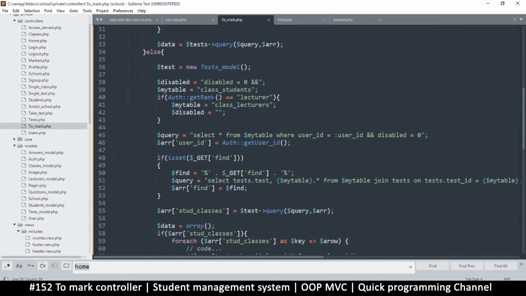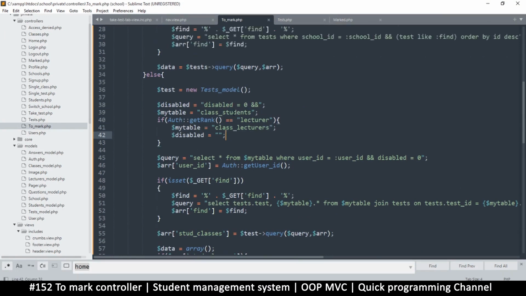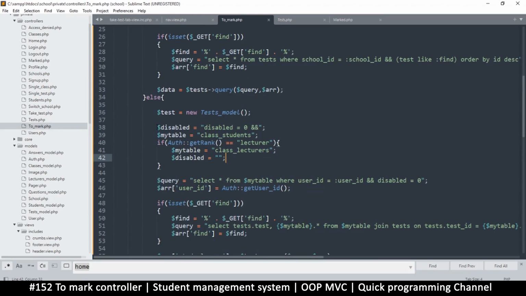It's saying if rank is lecturer, then we read from this. So definitely we are looking for lecturers. So what I will do is my table will always be class lecturers. Let me copy this and paste it there. Then I don't need all this. Okay.